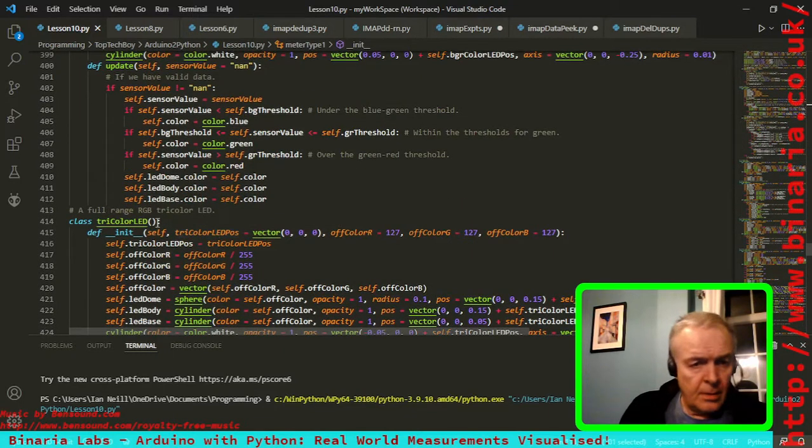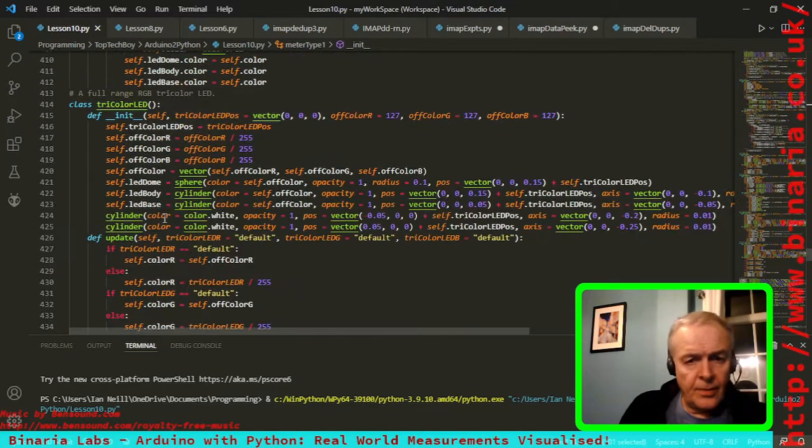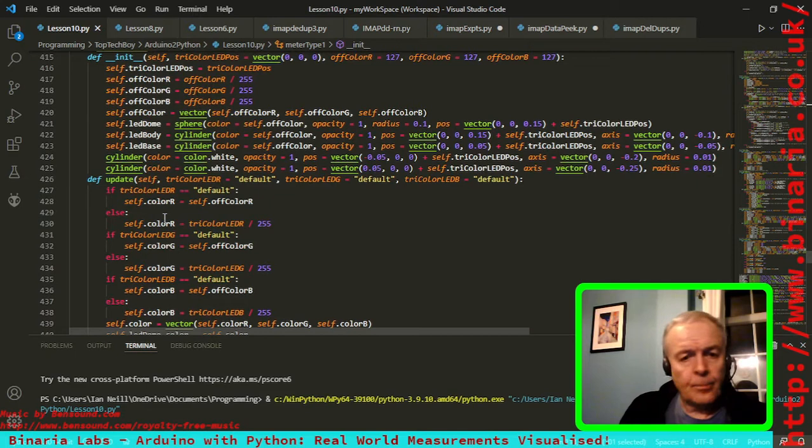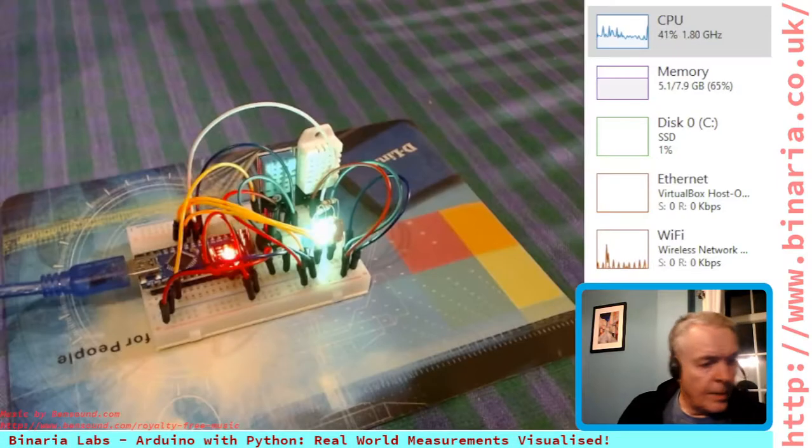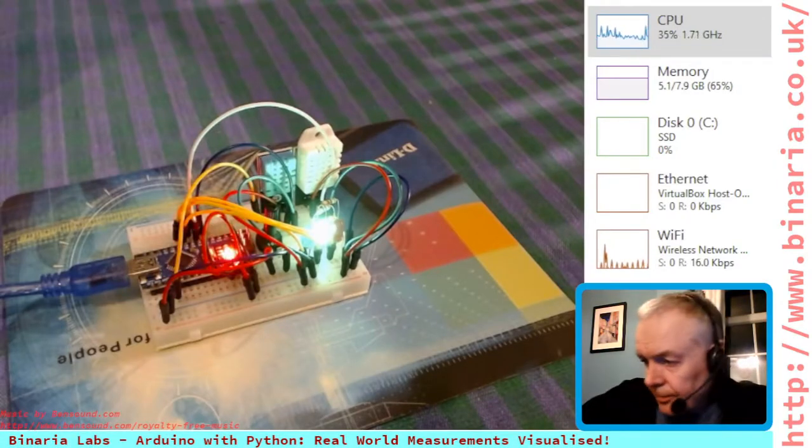I haven't actually found a use for it yet, but the code's there. If I do eventually find a use for it, I've got it. So let's have a quick look at this in action. Let's look at some hardware demoed for you. So there we go. That's it in all its loveliness.